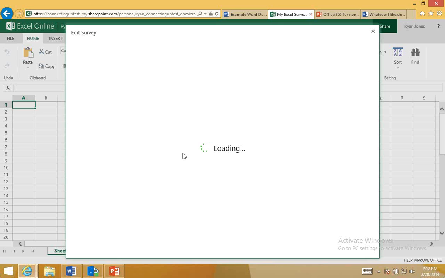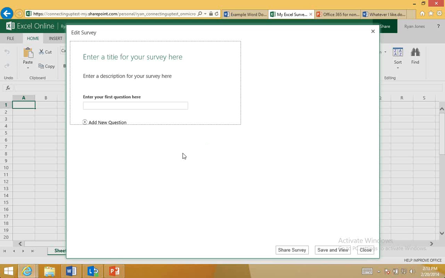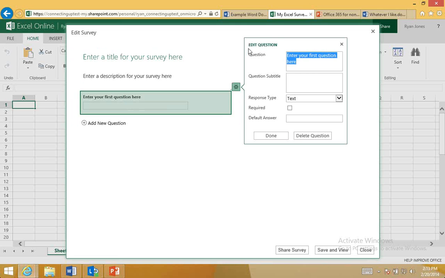You can also see in the background there that Excel Online does look very familiar again. The interface is like Office 2013, which again means that it's a lot easier to find what you need without a big learning curve. So, enter my first question here: What is your name? And I can even add a subtitle: Please enter your name, and the response is text.